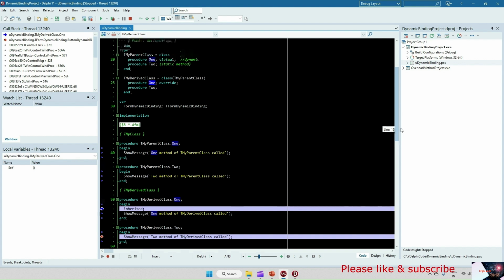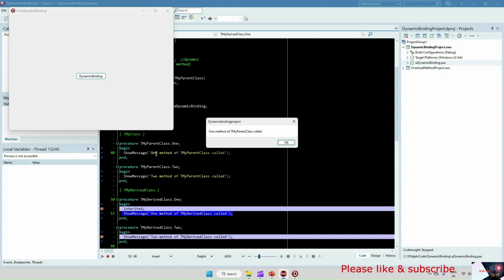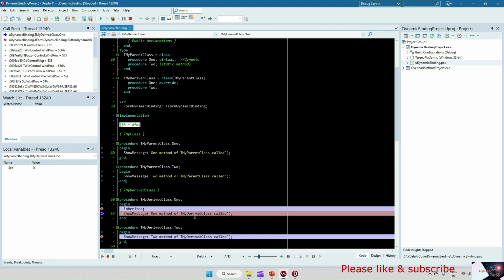It will go to the inherited method first. So the inherited method of the parent class, right? It will go first to the parent class one method, and then it will come once again into this method. So if you see that effect, it's calling the one method of my parent class. Then it will come inside the same method and execute my derived class one method. So first, because of inherited, it goes to the parent class one method, and after that it executes the child class one method.